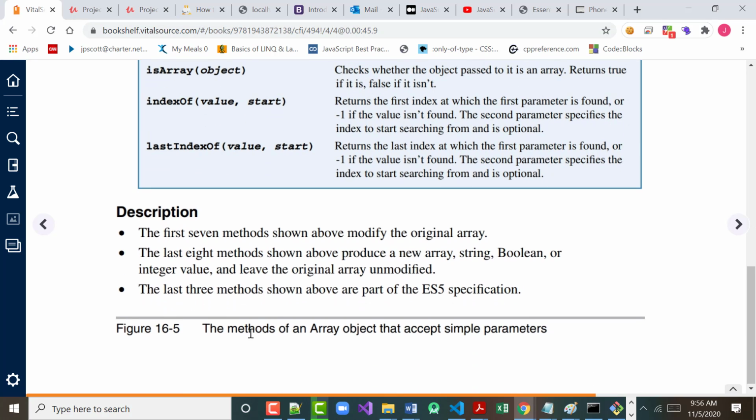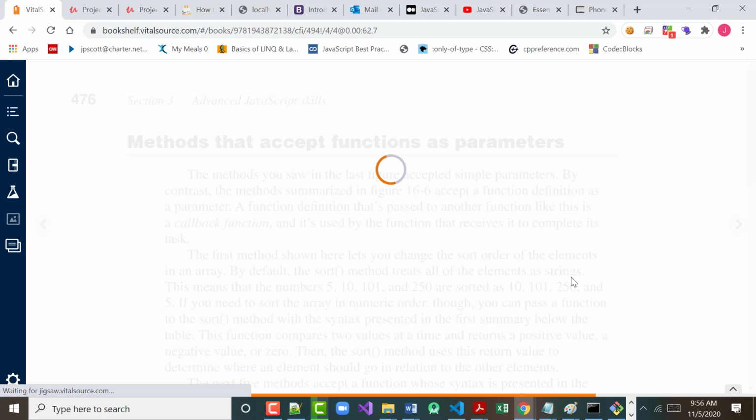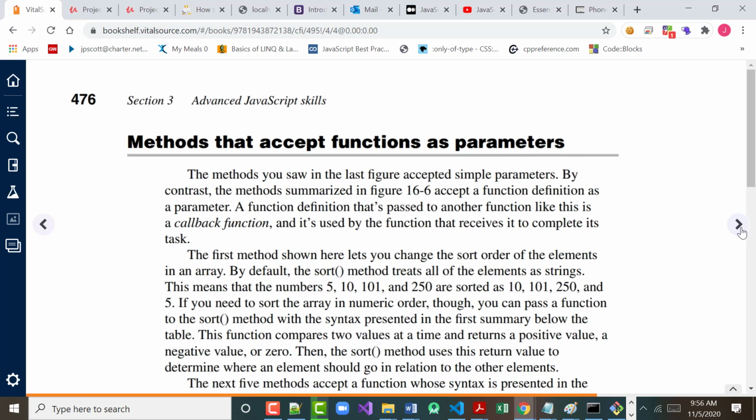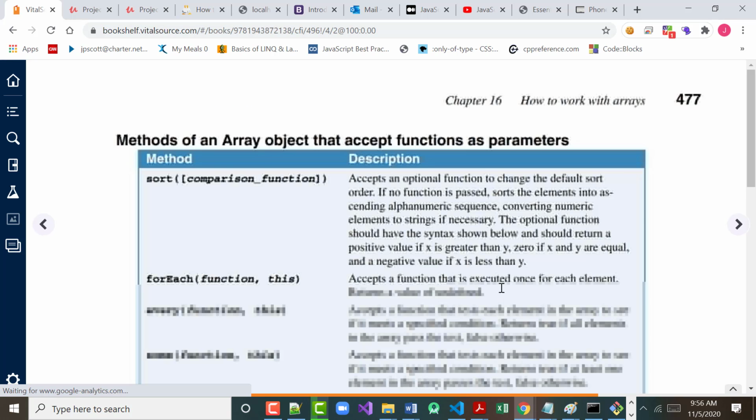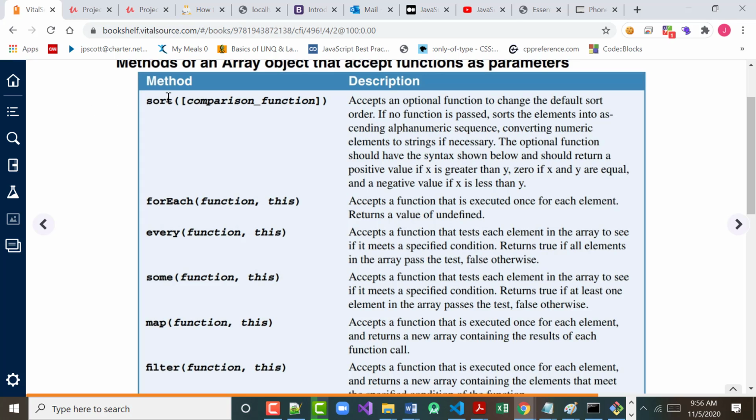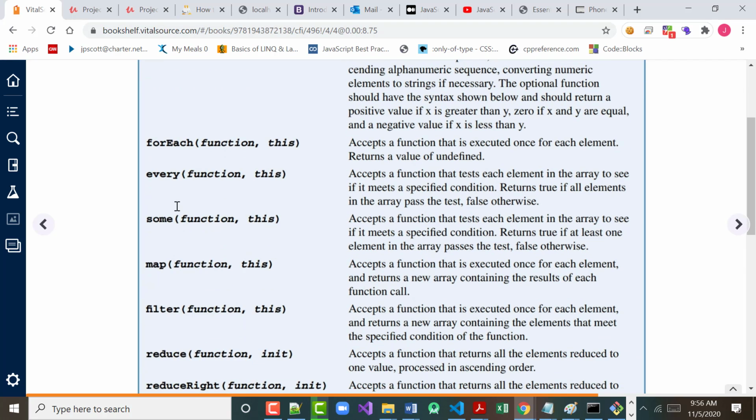Okay. As it says, the first 7 methods shown modify the original array. The last 8 produce a new array. So you can look through those when you get time if you want to. Some of these I already mentioned. There's sort, there's forEach, another way that you can loop through. And some of these are new.